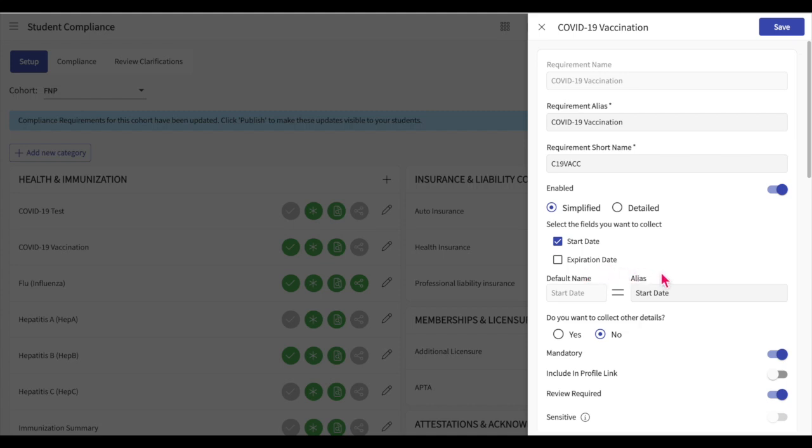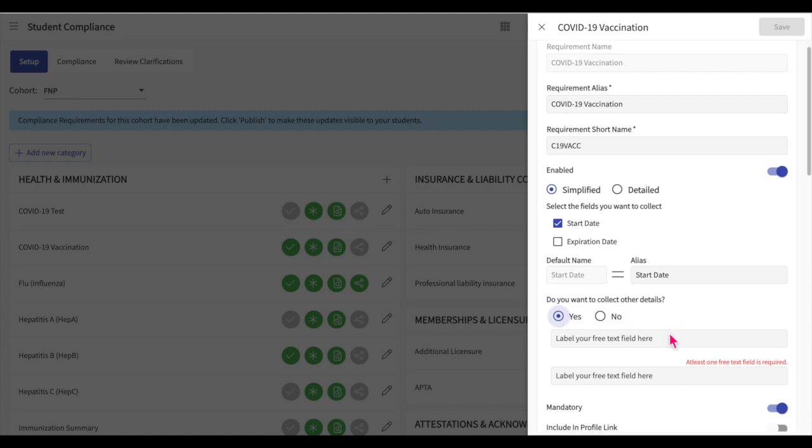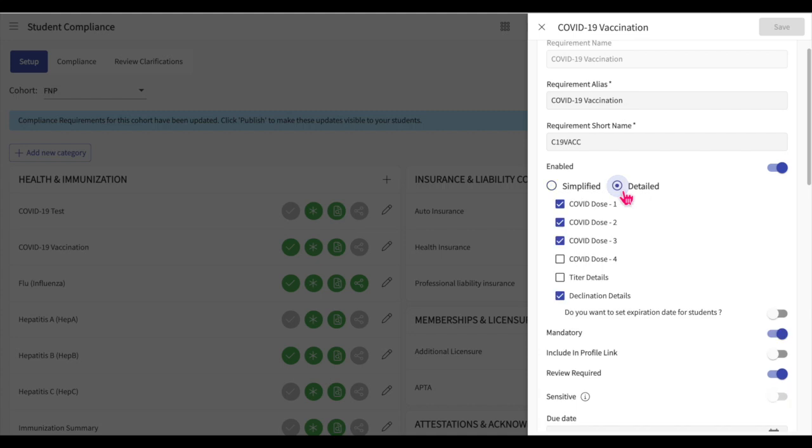If there are any additional fields you would like to add, click Yes under the Do You Want to Collect Other Details button. You can then add a question for your students to answer in the text box. It is possible to add up to 2 additional questions. If you choose the detailed option, you will also be able to collect additional details with this requirement.